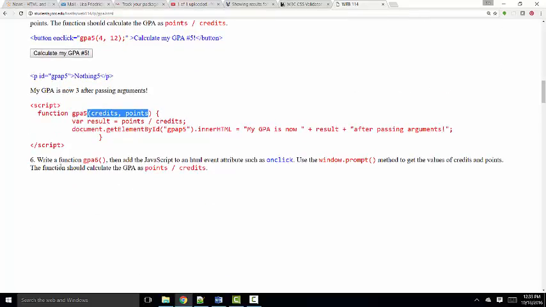Number 6, write a function GPA6, then add the JavaScript to an HTML event attribute such as onClick.